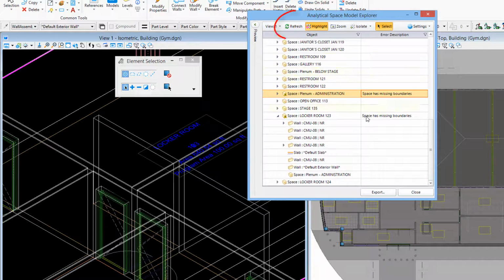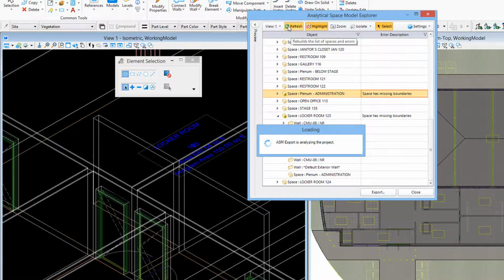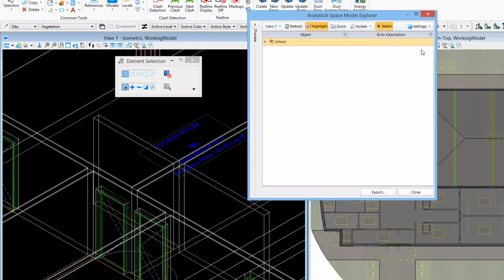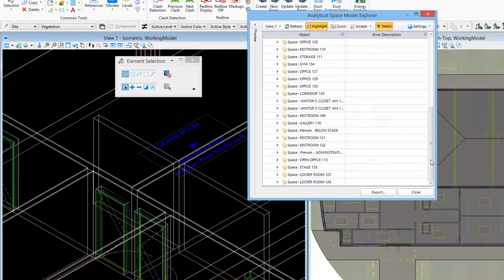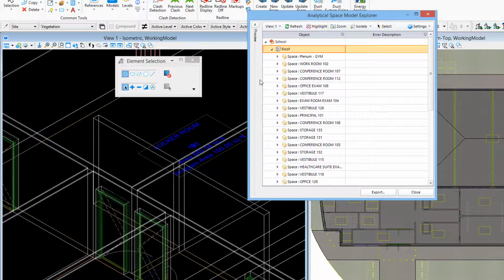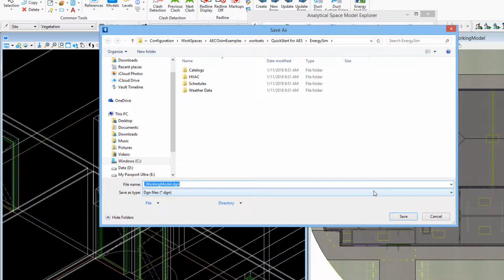Now, it's still showing me that it has missing boundaries here, but I can come up here and hit refresh, and it'll reanalyze the spaces in my project. And now I can see the error description field is blank over here. So if I drill back down through those spaces, you can see that there's no other errors. So typically you would try to take care of any of those errors before you export it for use in Energy Simulator. So we'll go ahead now and click the export button.